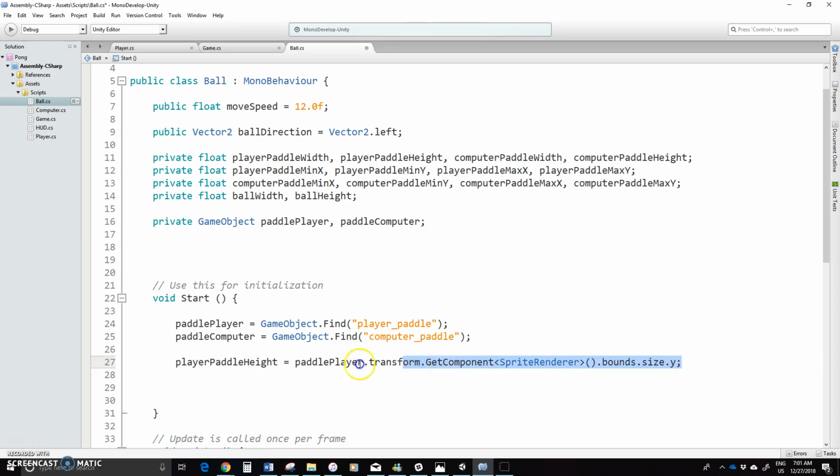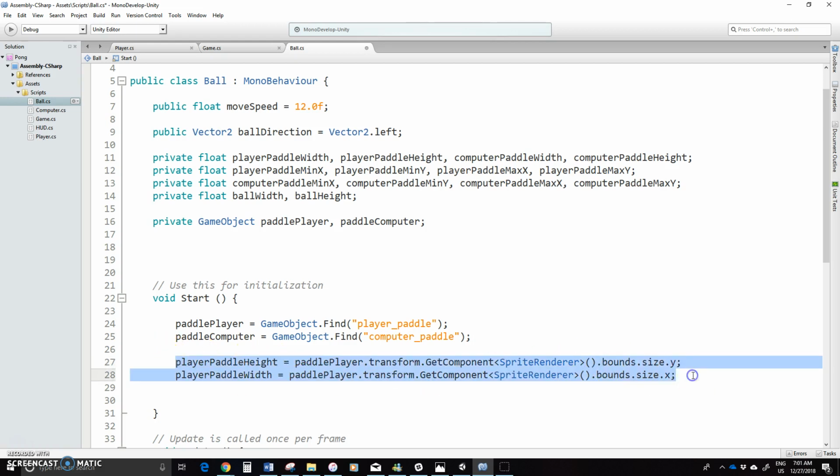Basically, I'm just going to copy this, and I'm going to paste it again, because we're going to do almost the same thing, except we're going to do it with the width. Okay, so player paddle width, and then instead of the y-axis, because we're doing horizontally, we'll change that dot size dot x there.